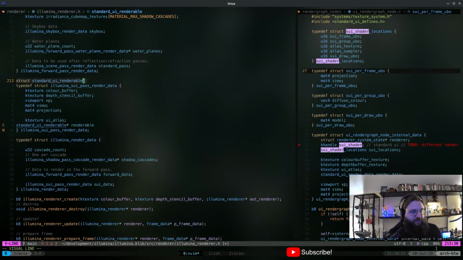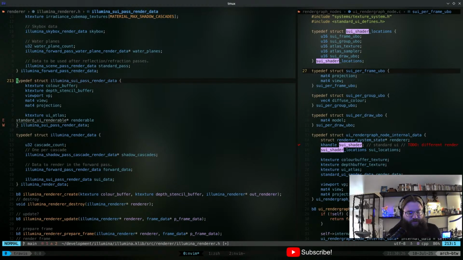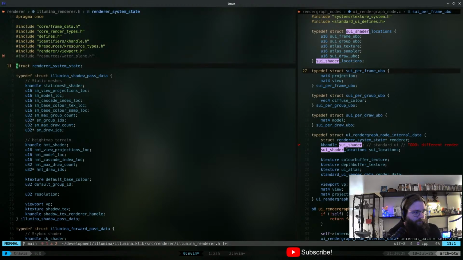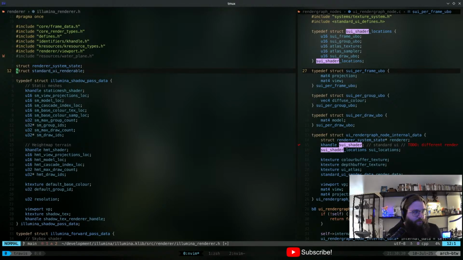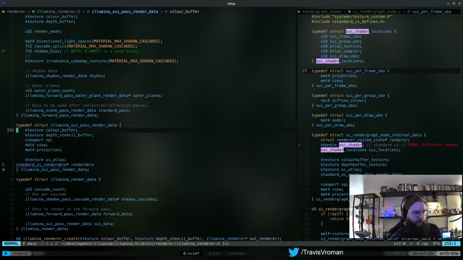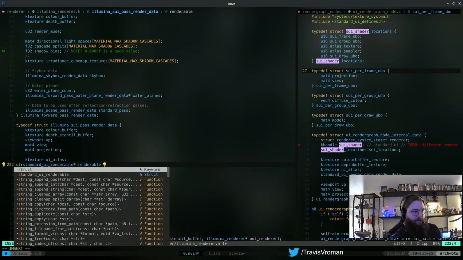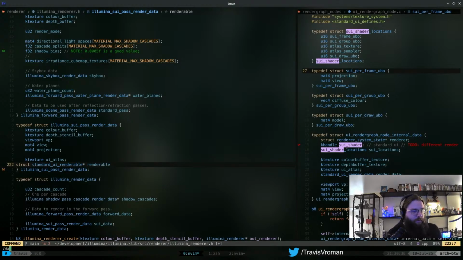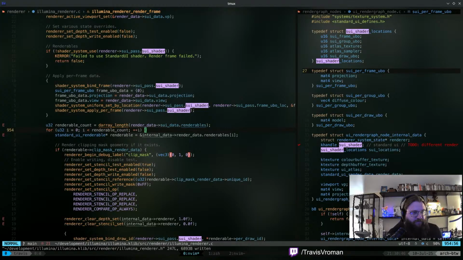Right, and then actually I should probably move this to the top. Yeah, like we've done here. Right, so we'll forward declare that, and then I can come down here and use struct, and here we'll say renderables, right? And that'll give us the renderables that we can then iterate through.